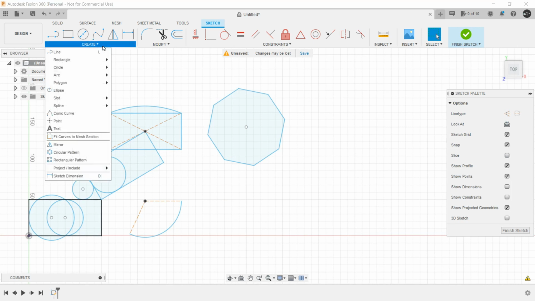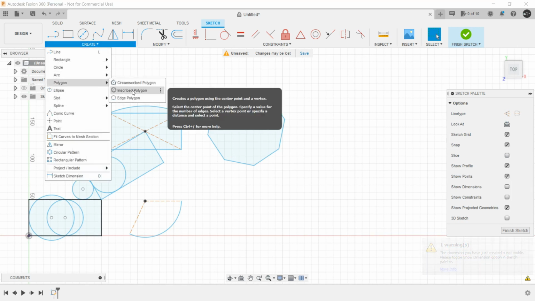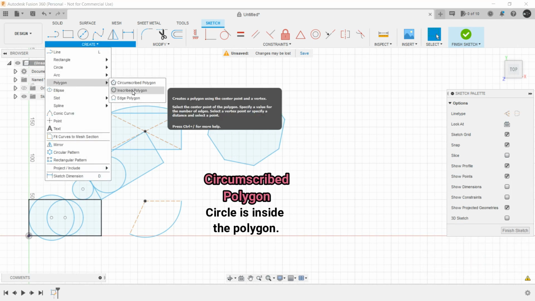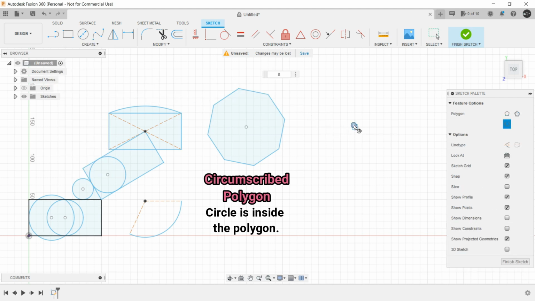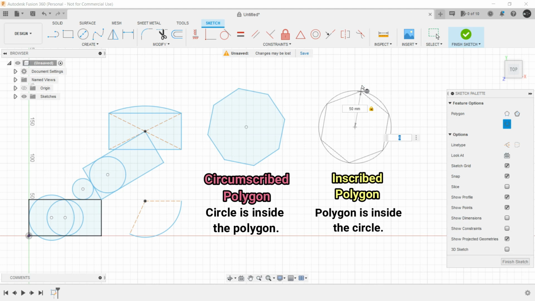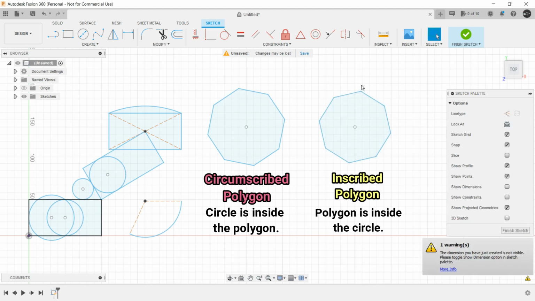It's an octagon. The next polygon is an inscribed polygon. That means when we provide a center point and drag outwards, you can see the polygon is inside of the circle. Let's say it's 50 again, and it's again an octagon, and you can see there are certain differences in these two.